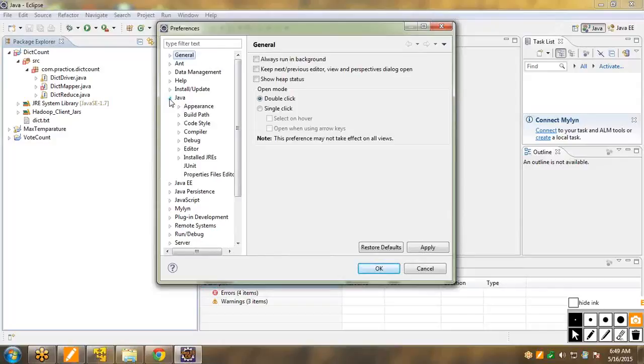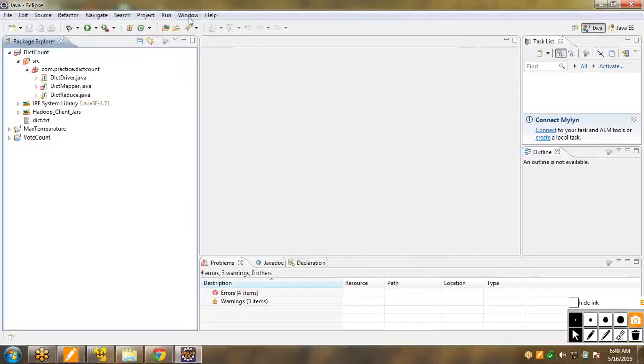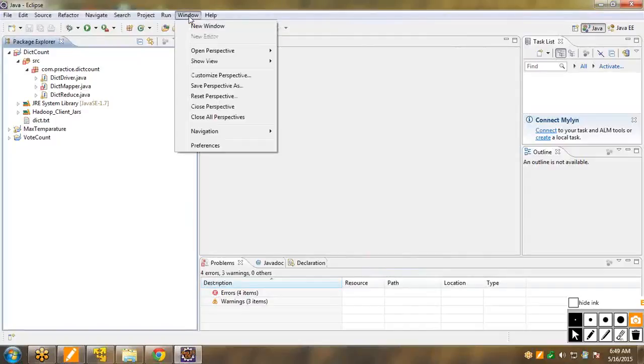In what I have to open? Yeah, in the Eclipse, once go to the Window menu. Okay. Window menu and go to Preferences.